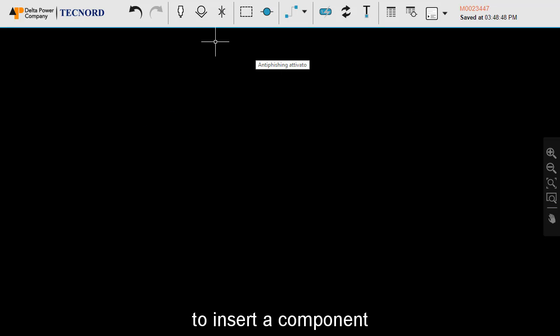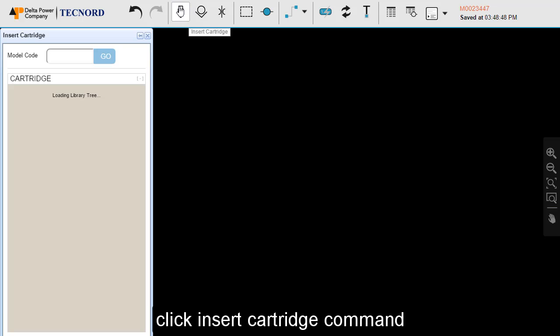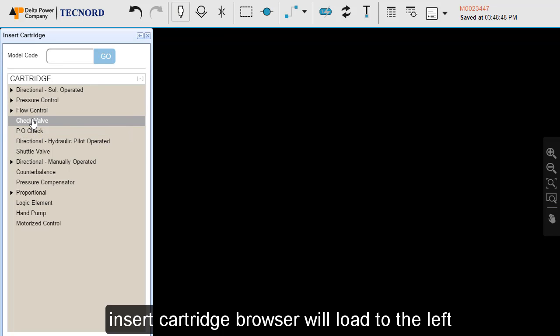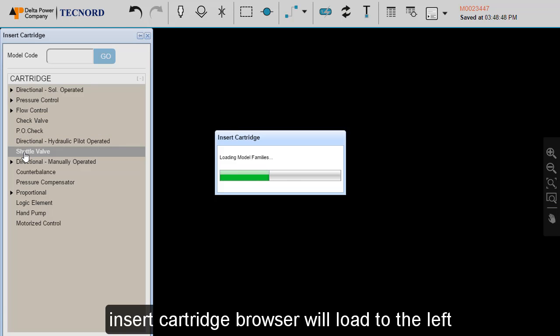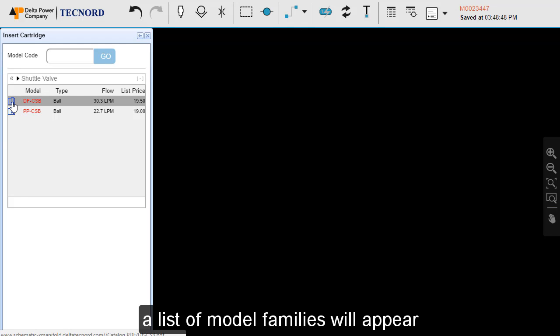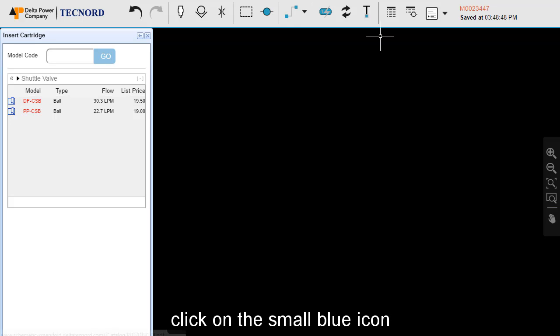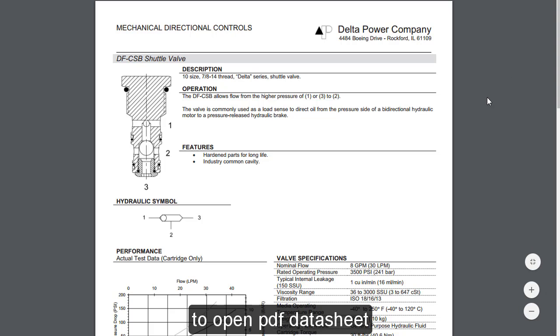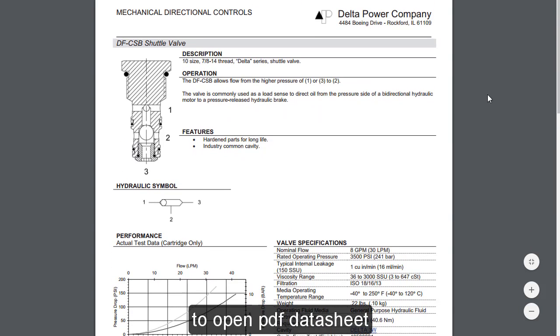To insert a component, click Insert Cartridge command. Insert Cartridge browser will load to the left. Select a folder. A list of model families will appear. Click on the small blue icon to open PDF datasheet.